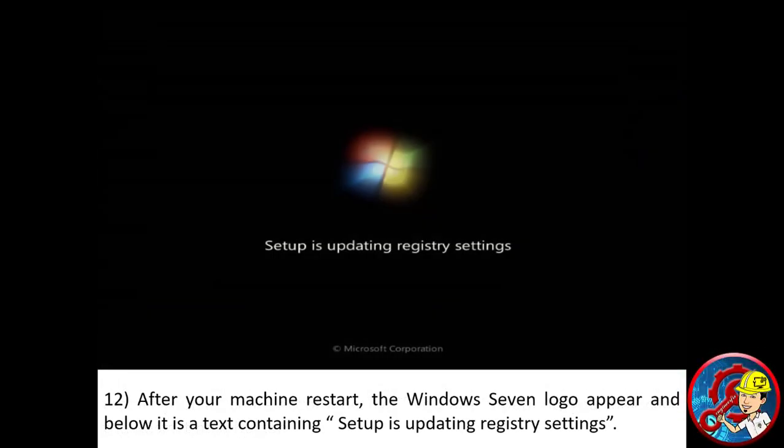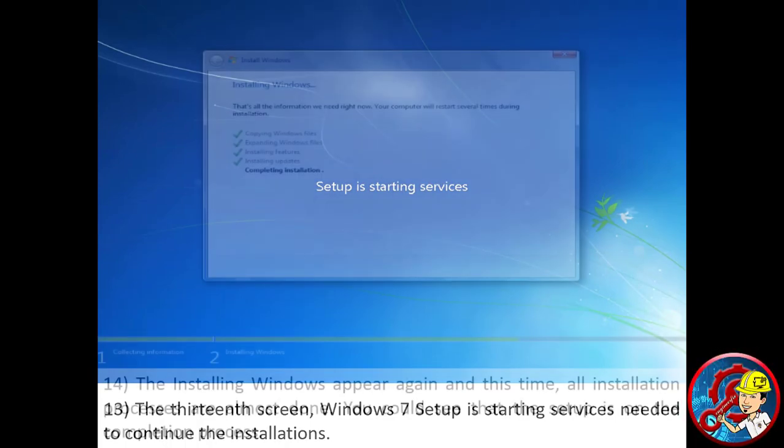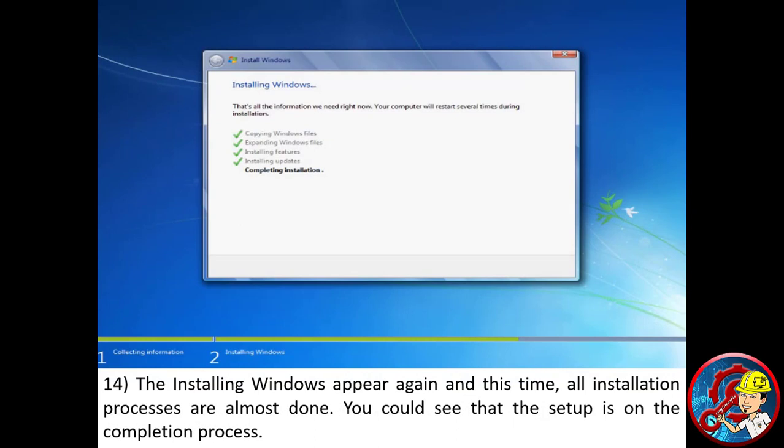After your machine restarts, the Windows 7 logo appears, and below it is a text containing Setup is updating registry settings. The 13th screen, Windows 7 setup is starting services needed to continue the installation. The Installing Windows screen appears again, and this time, all installation processes are almost done. You could see that the setup is on the completion process.